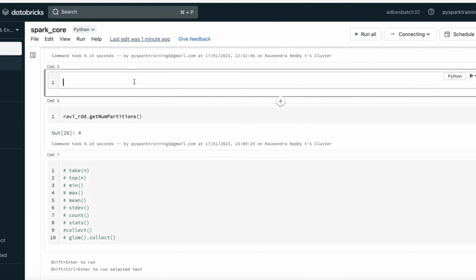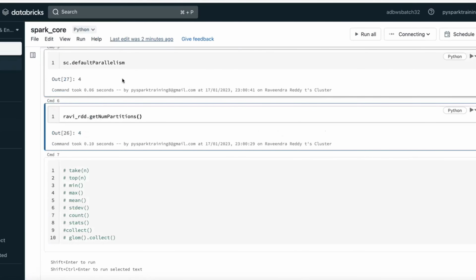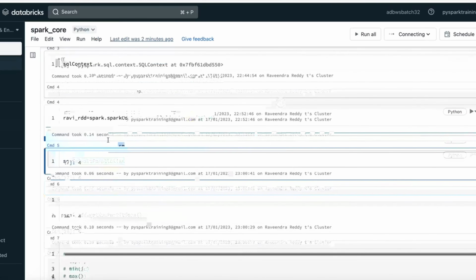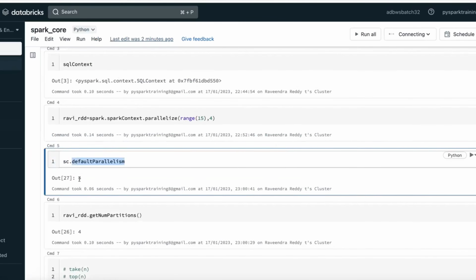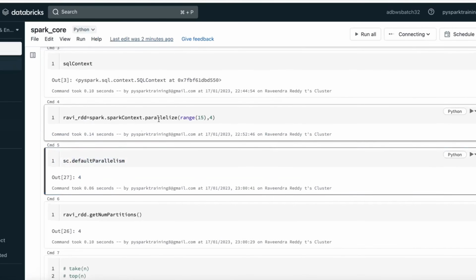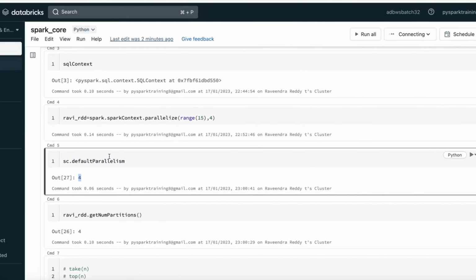So in a Spark context, there is a parameter called default parallelism. Default parallelism is 4. That's why whenever you go with the parallelize method, it is creating 4 partitions. When you go with the Community Edition single node cluster, the default is 8. But here the default is 4, which we can change.